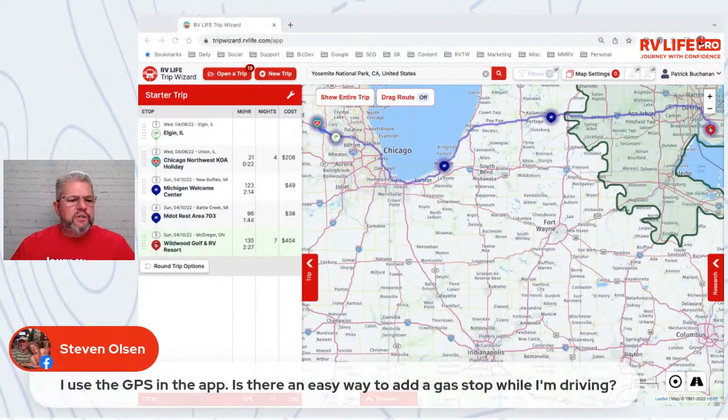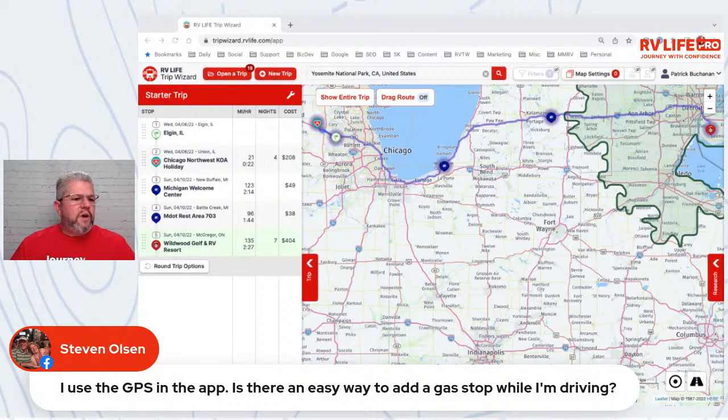Steve's got a good question. Using the GPS in the app, is there an easy way to add a gas stop while I'm driving? Not really, no. The whole idea is predicated on planning ahead and adding those fuel stops in your plan.